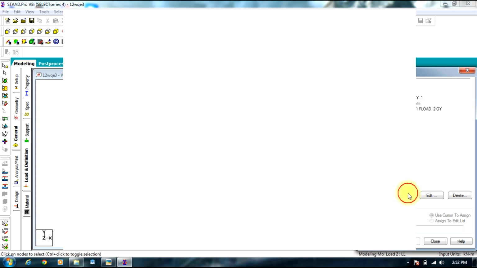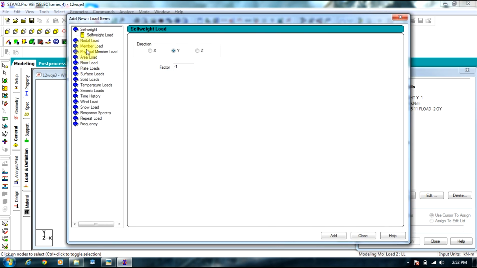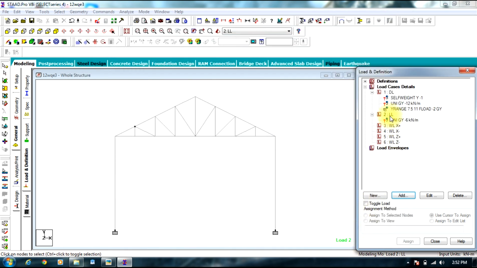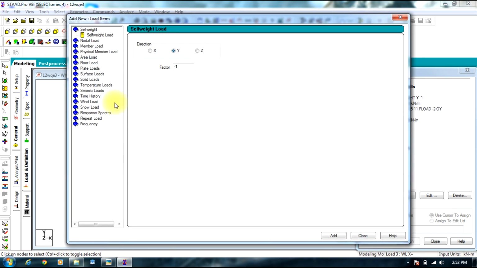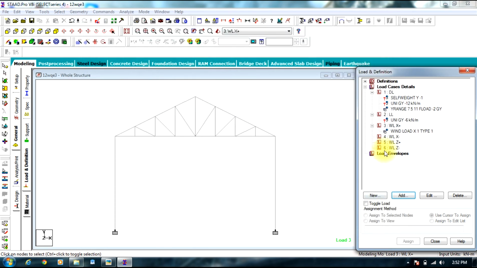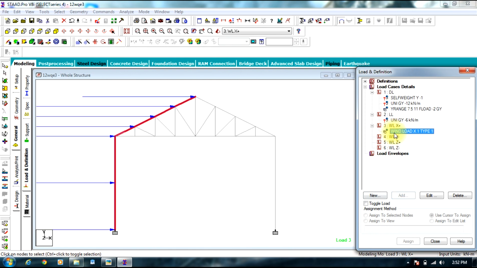Going to live load, so we add member load minus 6 kilonewton per meter. Wind load, we select wind load, so we can see the wind load being assigned.